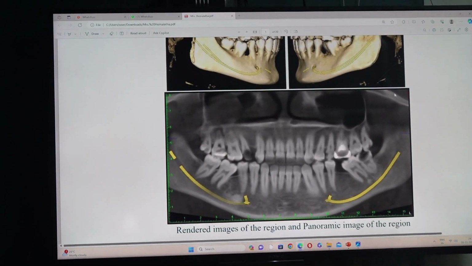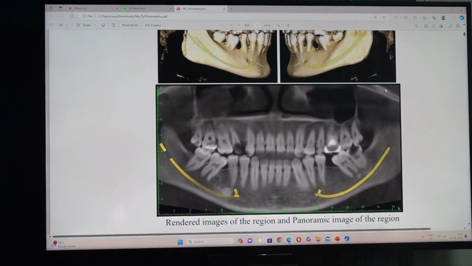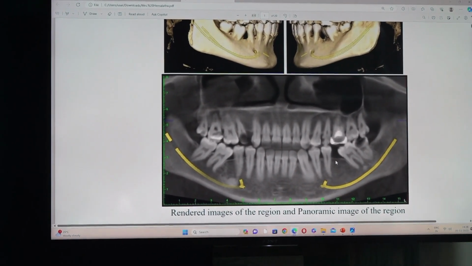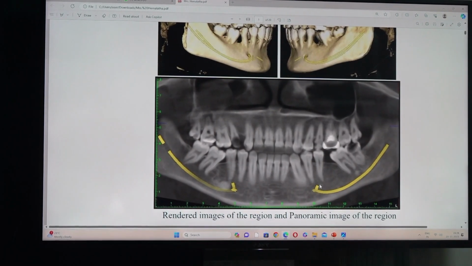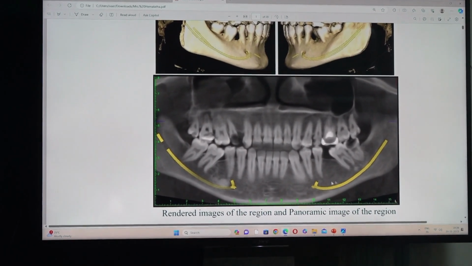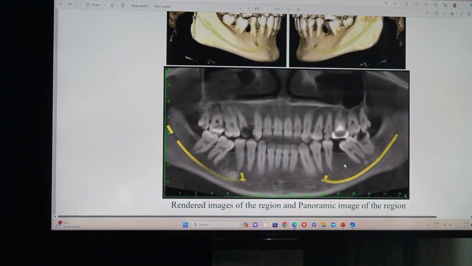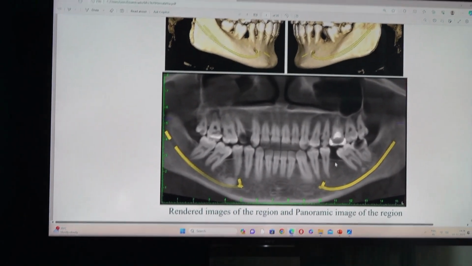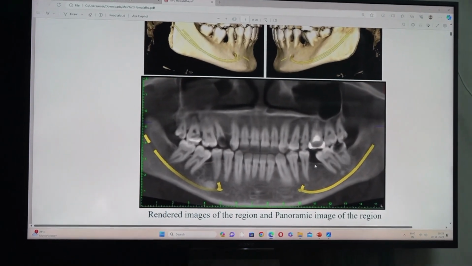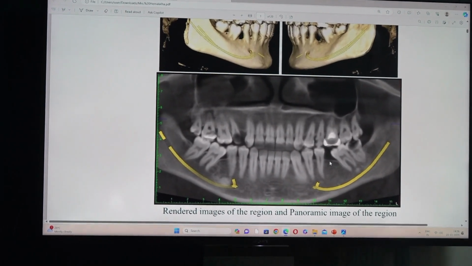So this patient, we are planning for 2 quadrants. One is the 3-6. Already the nerve is drawn. The nerve is very far away. So based on this panoramic image, what we can plan is we can place a single implant.